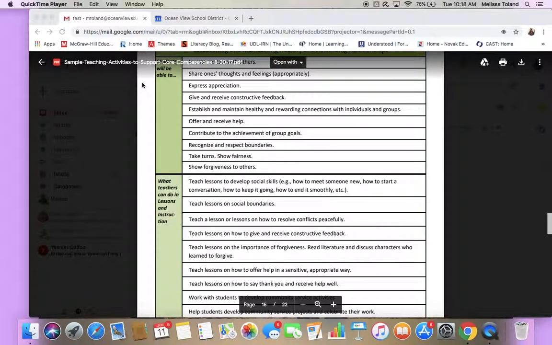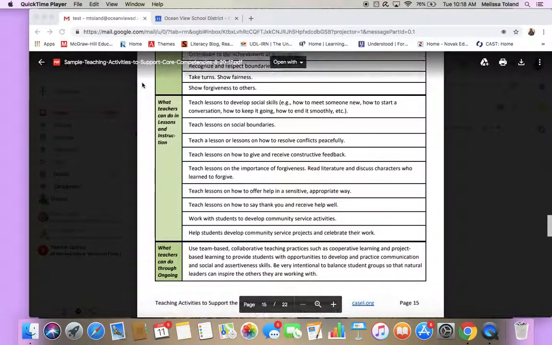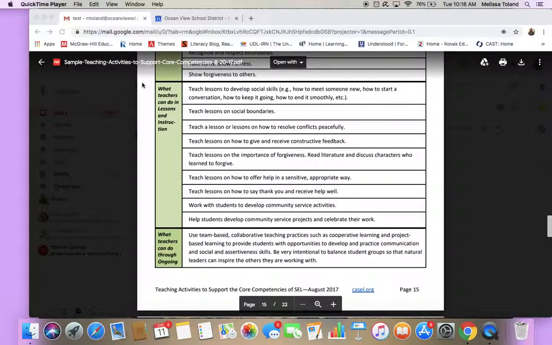What teachers can do in lessons and instruction: teach lessons to develop social skills, for example, how to meet someone new, how to start a conversation, how to keep it going, how to end it smoothly, etc. Teach lessons on social boundaries. Teach a lesson or lessons on how to resolve conflicts peacefully. Teach lessons on how to give and receive constructive feedback. Teach lessons on the importance of forgiveness.